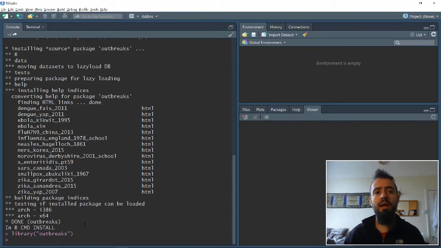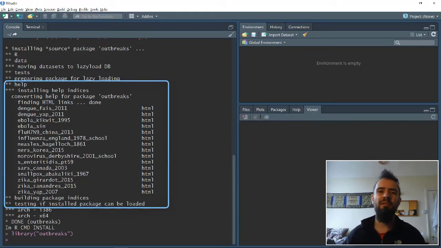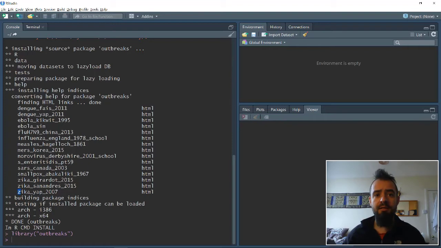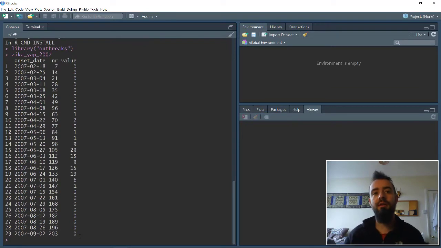Okay, and so this tells you all the different data sets that you've got in there. If you want to know more about it, go back to the website page. But I could, for instance, look at this data set here and have a look at this, and yay, great. I've got a data set of incidents of Zika in this case. Right, so it's worked. This is how you install a package from GitHub.